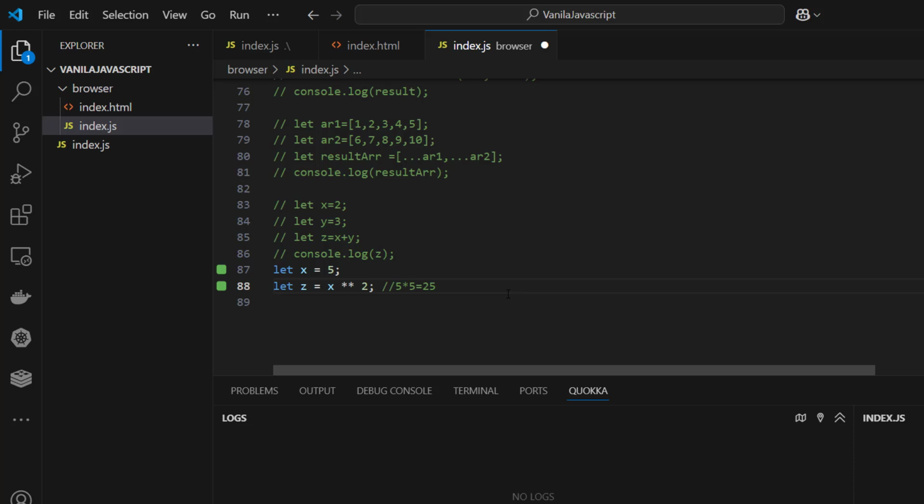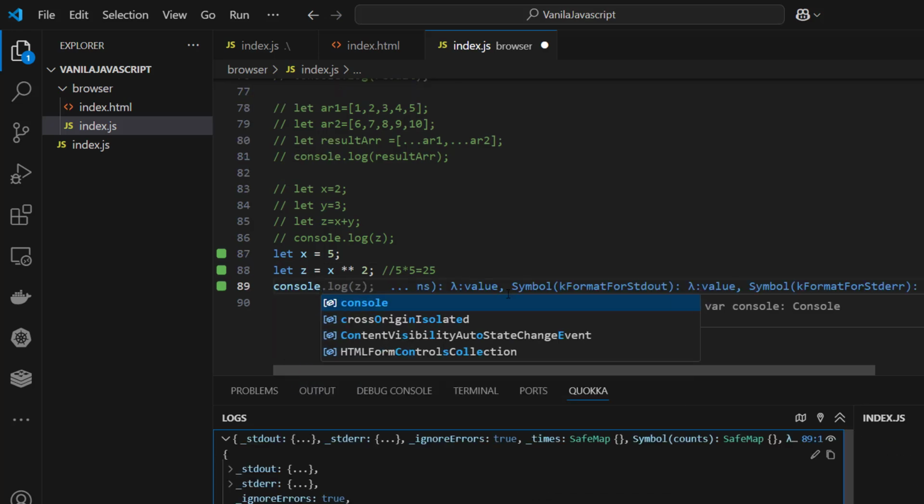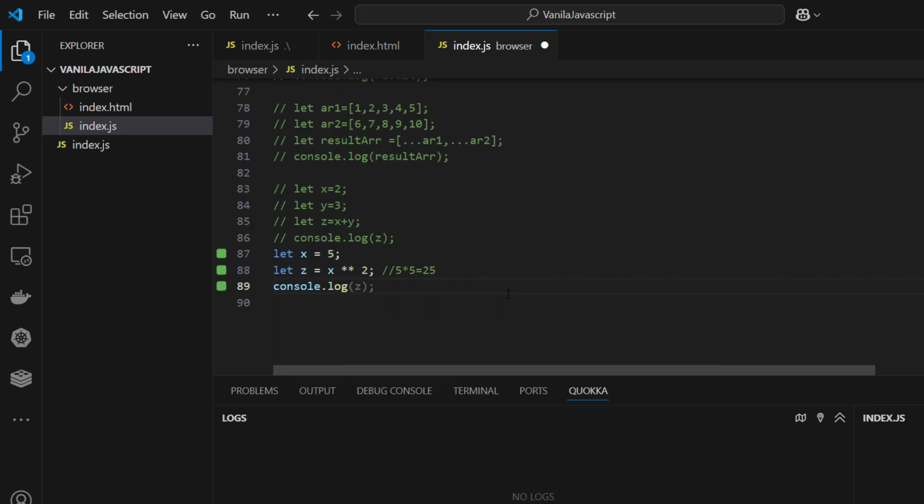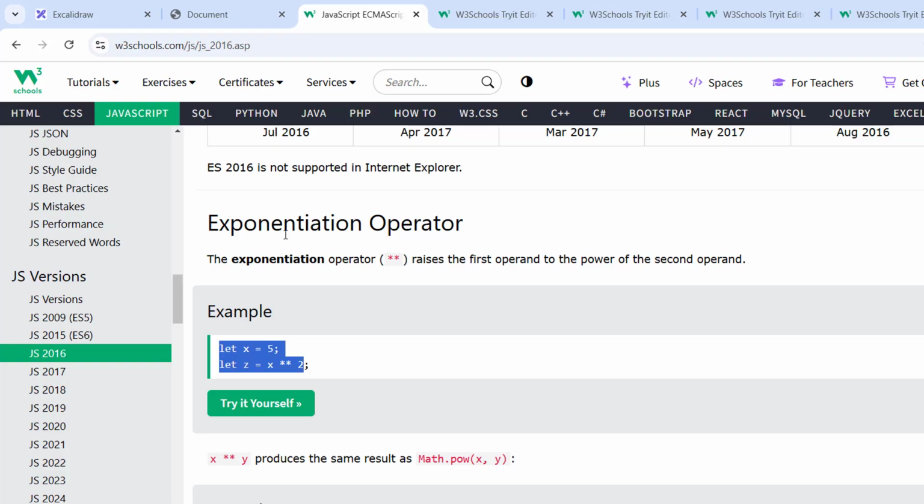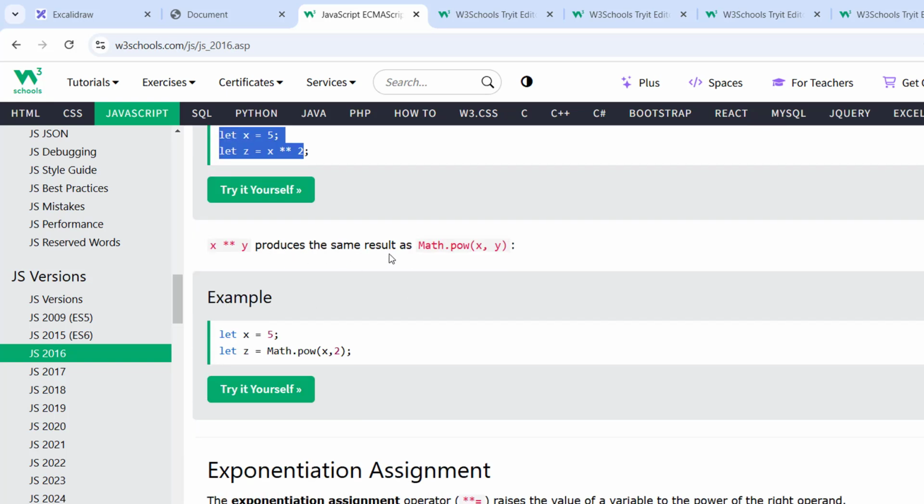Okay, so console log it. Console.log z, 25. So if I change it to 10, what will be the output? It is 100. If I change this to 20, it will be 400. Okay, so this is the exponentiation operator.